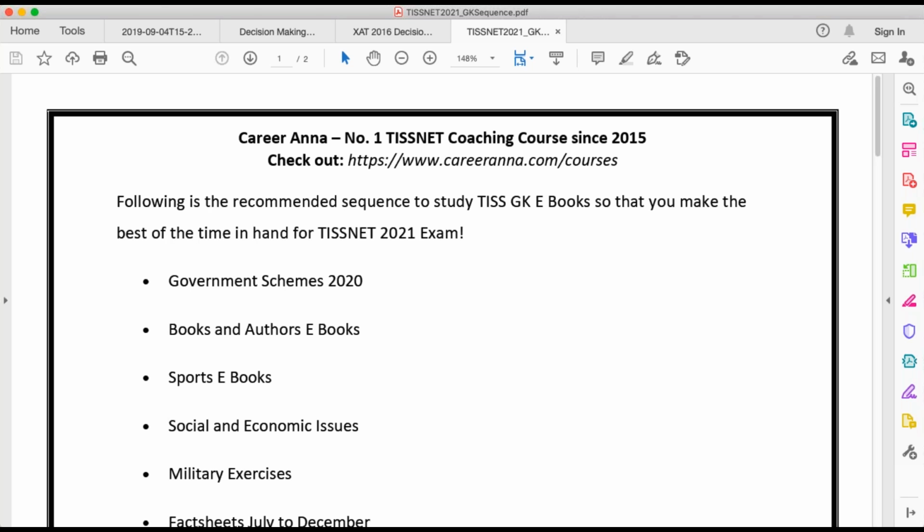So a few things have been kept in mind while I have come up with this sequence, and I hope that this sequence is going to help you. Simultaneously, while going through this sequence, I will also tell you what kind of questions can come from these topics so that you can study these ebooks with the same perspective from which the questions may come in the exam, and make your study of these ebooks much more efficient.